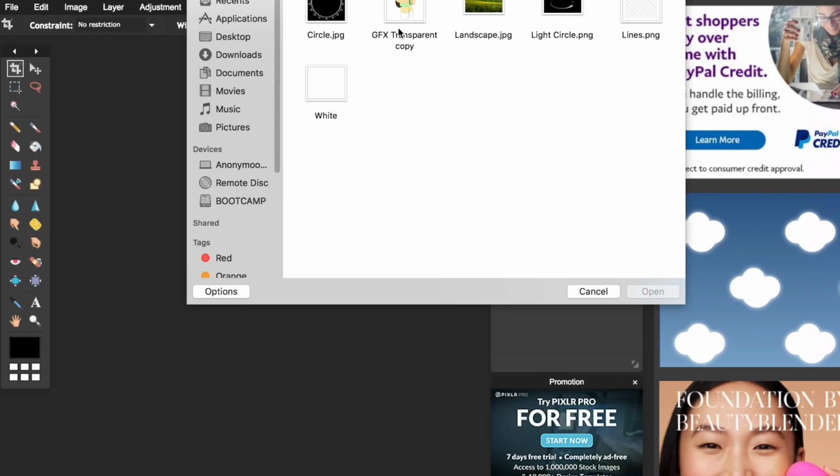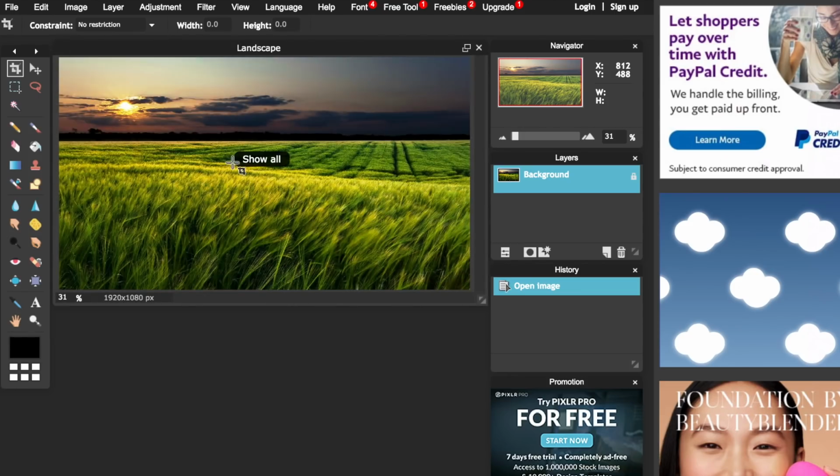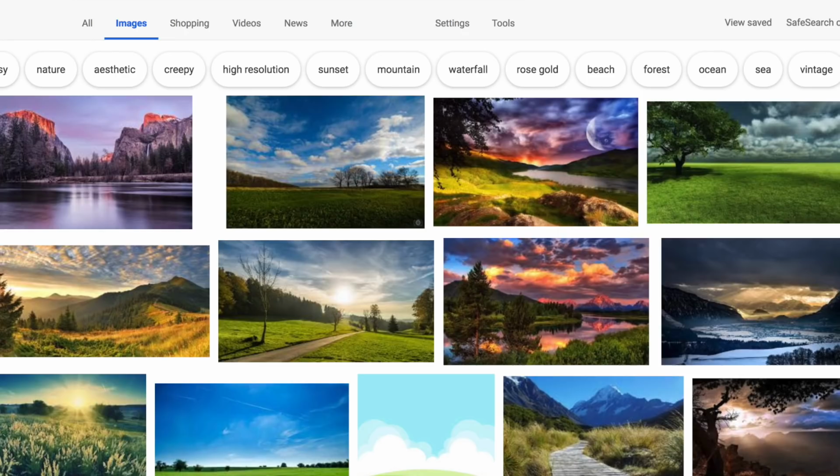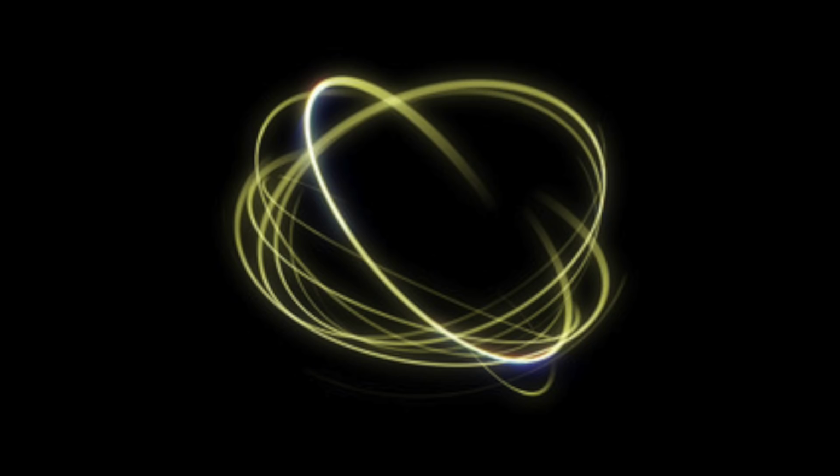As you can see, I already have everything that I'm going to use today saved in a file, and I know a lot of you are going to ask where I got all of these overlays and backgrounds from. It's actually really simple. All you have to do is go to Google Images and search overlays for editing or landscape backgrounds, and if you're interested in the ones I use, then they're going to be on the screen right now.